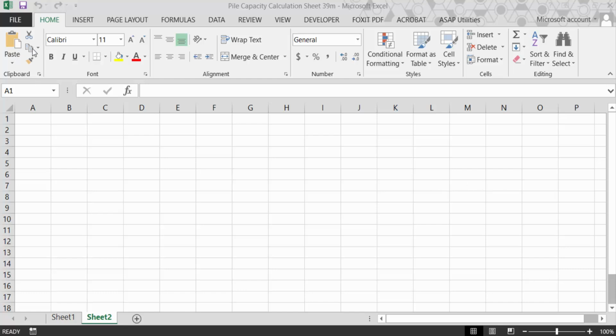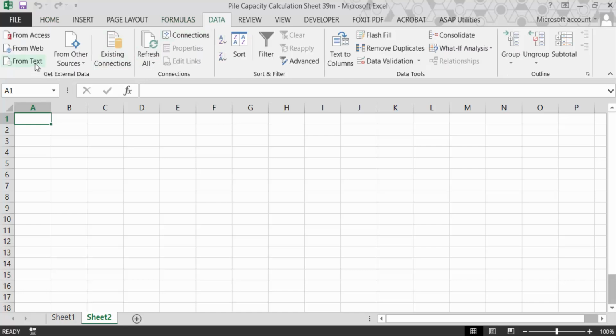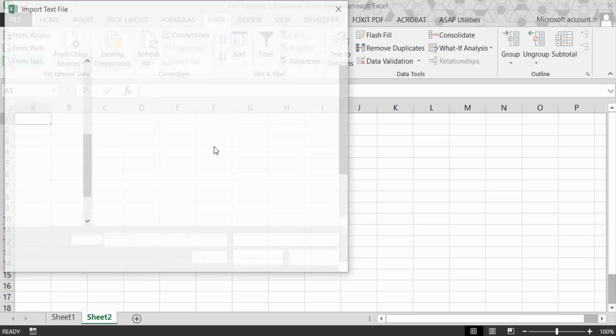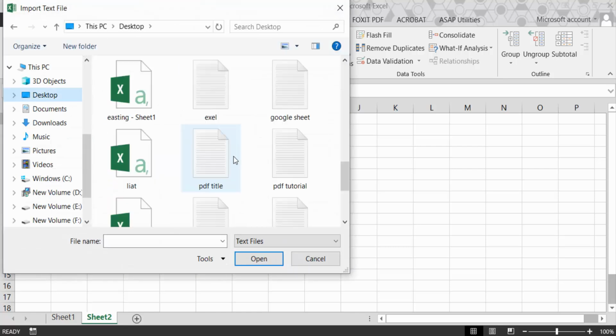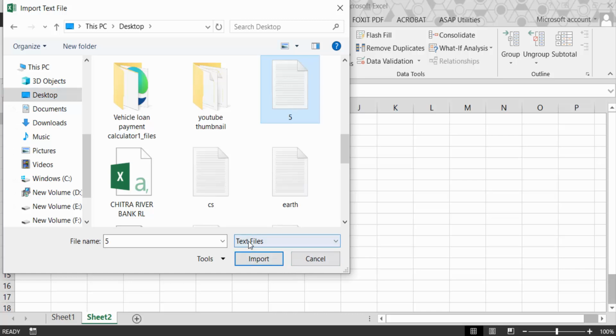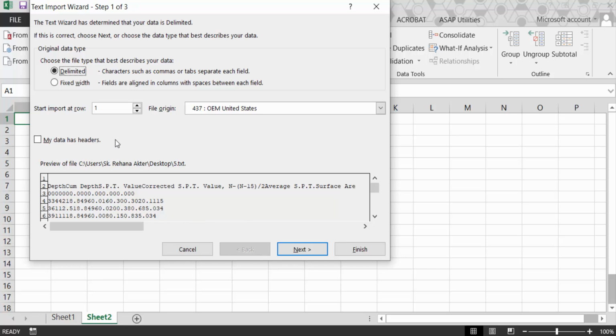Now I go here to the Data tab and then go to From Text in Get External Data, and now you have to choose these text files. This is the format in text files, and now Import. Now you see the Text Import Wizard.